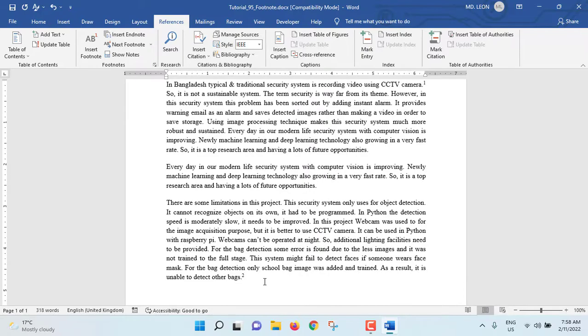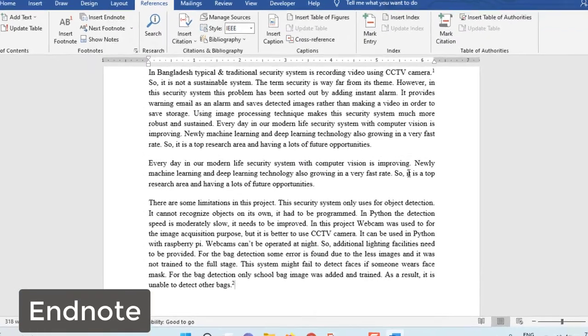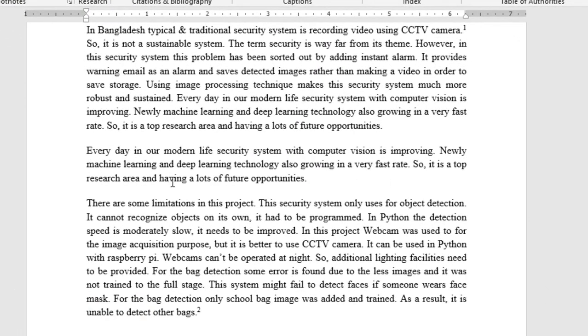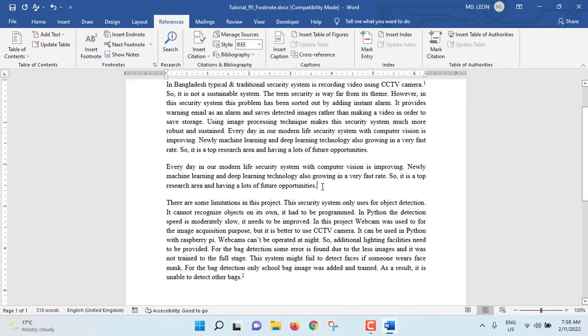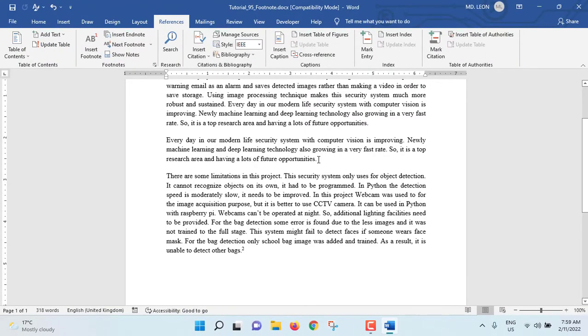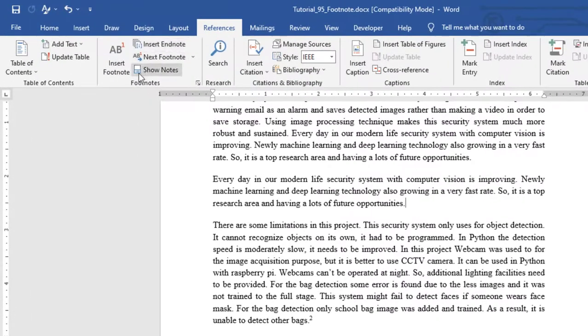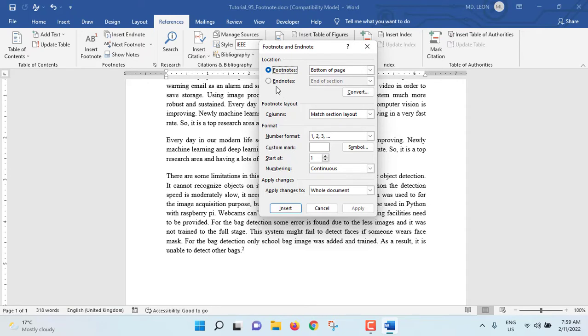Now we will see the endnote. Suppose after this line, it is a top research area and has lots of future opportunities. Right after this line, I want to add an endnote. I'll keep my mouse pointer here, then go to References, then the footnote section, and click here. From here I'll select endnote, and I have two options for where you want to place your endnote: end of section or end of document.